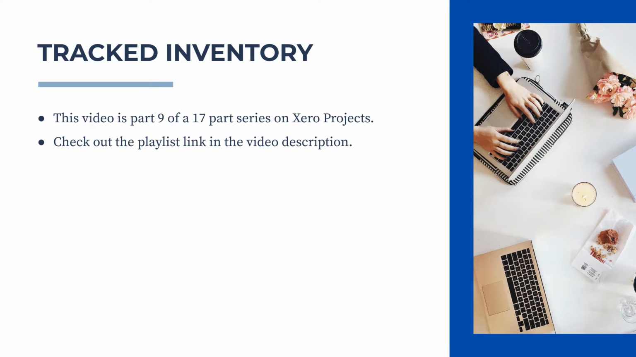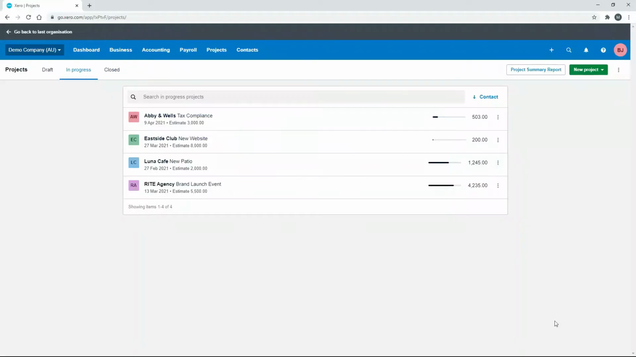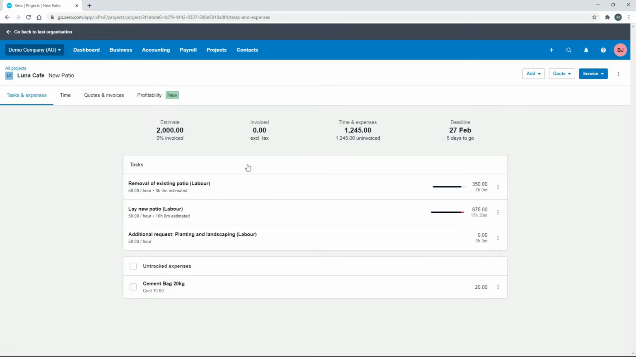Okay, let's jump into Xero now and see how it's done. So what we'll do is we'll use this cafe project for the new patio. If we have a look into it, we've got the cement bag in there, but that's coming through as untracked. So we just buy and sell that without putting it into inventory. So what we want to do is use something in our inventory in this project.